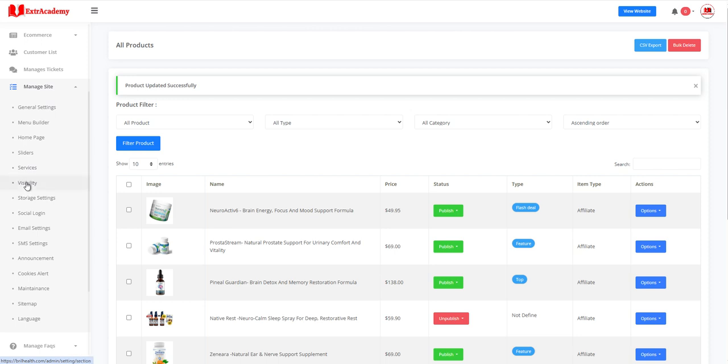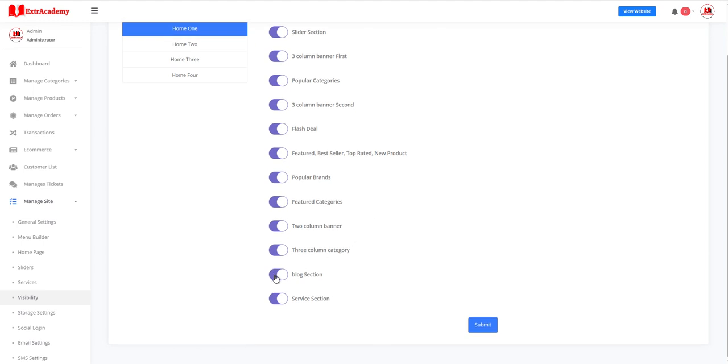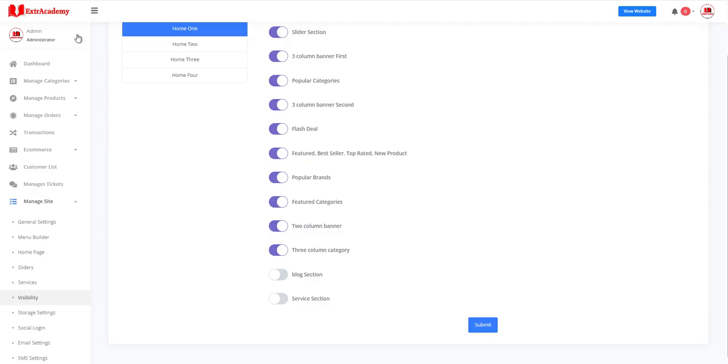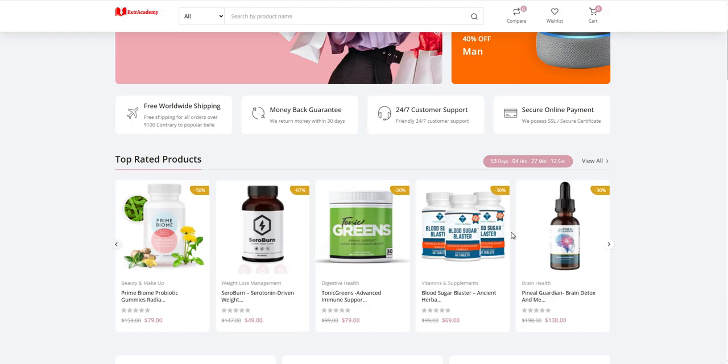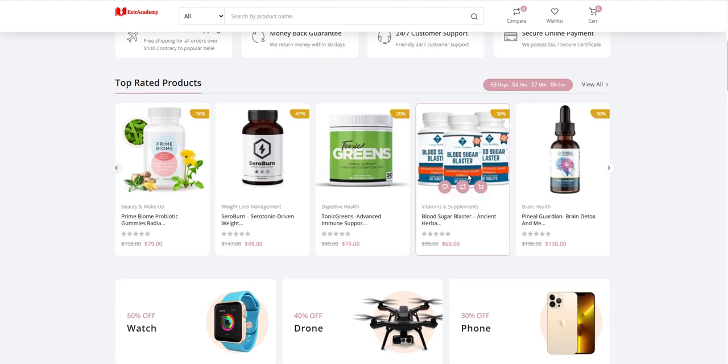All right, so visibility. So here on visibility, I'm going to remove the blog section, and then I'm going to remove the service section, this is a service section. Then should I remove this banner? 3-column. I can remove this 3-column banner.